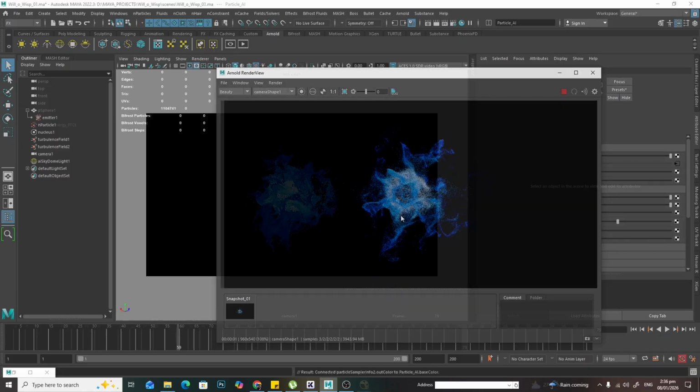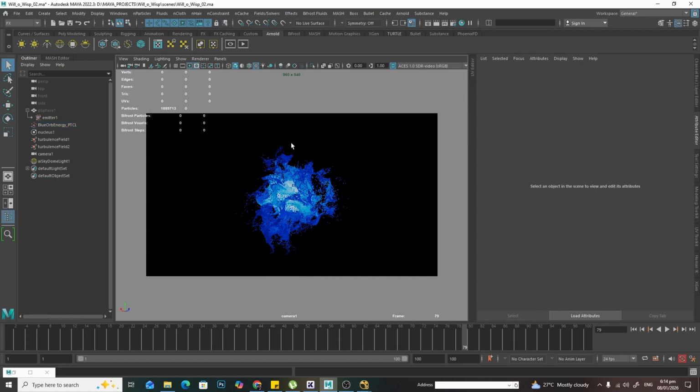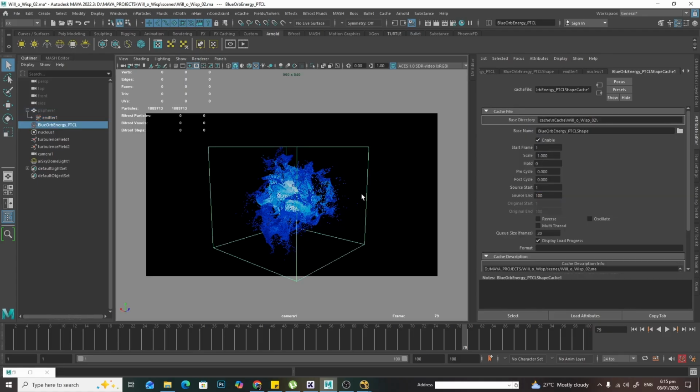So I cached my particles, and I think I didn't show you this specifically, but I ended up using a rate of 1.2 million particles per second. So at frame 79, for example, I have 1.8 million particles in the shot.